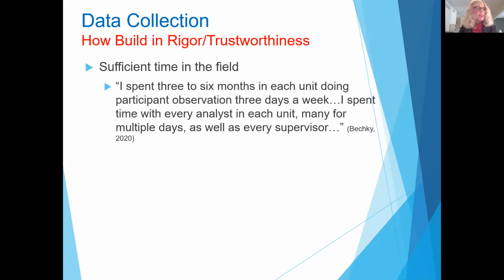days a week. I spent time with every analyst in each unit, many for multiple days, as well as every supervisor. As you can see, she's quite thorough in describing the actual time she spent in the field. She goes on to elaborate also what she did in those observations, but I pulled this example just to illustrate the point of the need to spend sufficient time in the field.